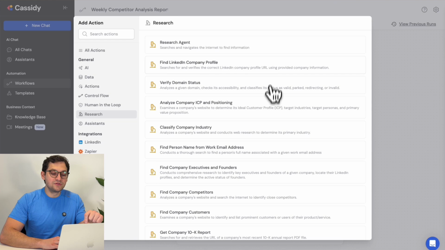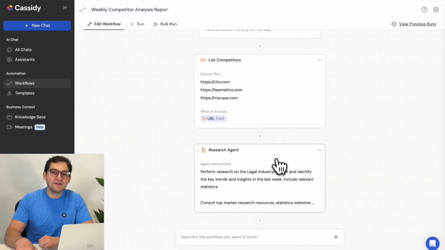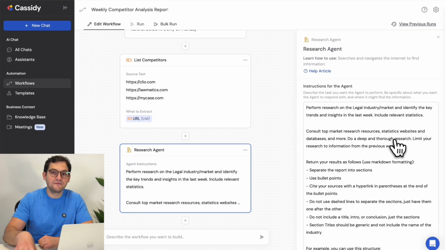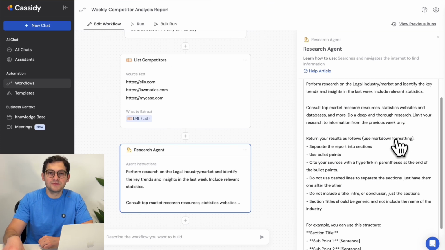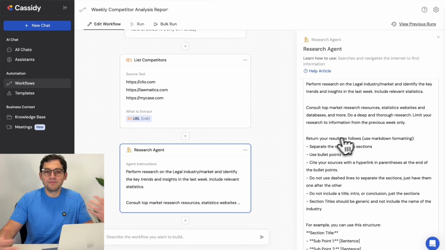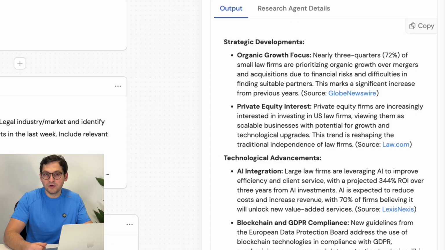Now I'm going to start using my first research agent. A research agent inside Cassidy actually navigates the internet, goes source to source to find specific information that it's prompted to go and find. In this case, I just want a weekly basis to get an overview of the legal industry, not even related to my competitors, just so my team has it to go along with the general report we're putting together. Just to give you a sneak peek in previous runs, you can see how it actually navigates from different sources online to find all the information that I prompted it.